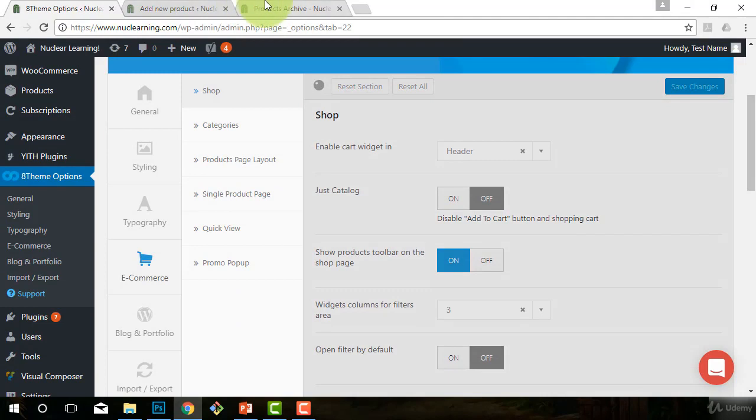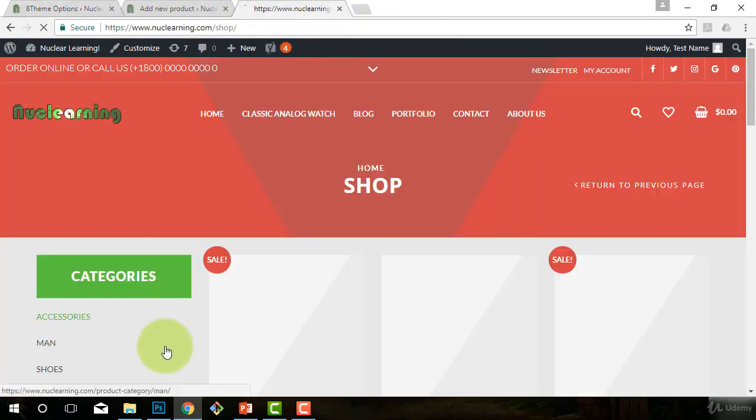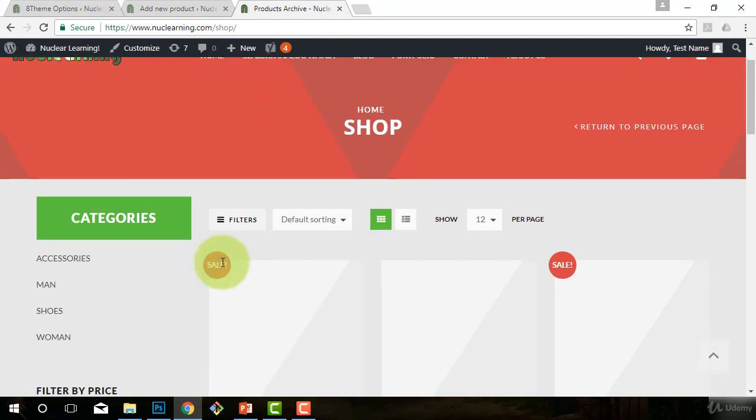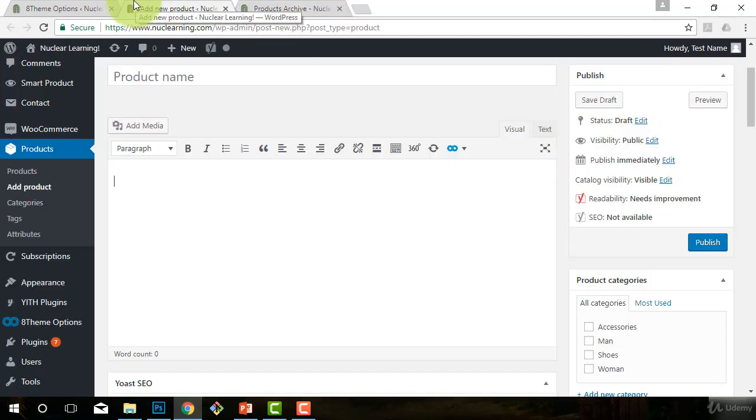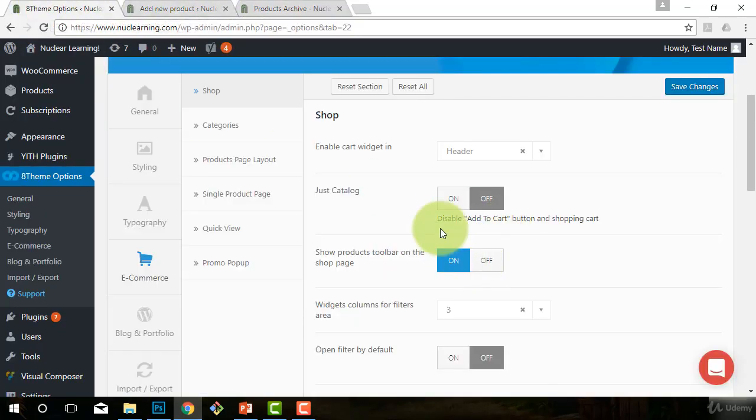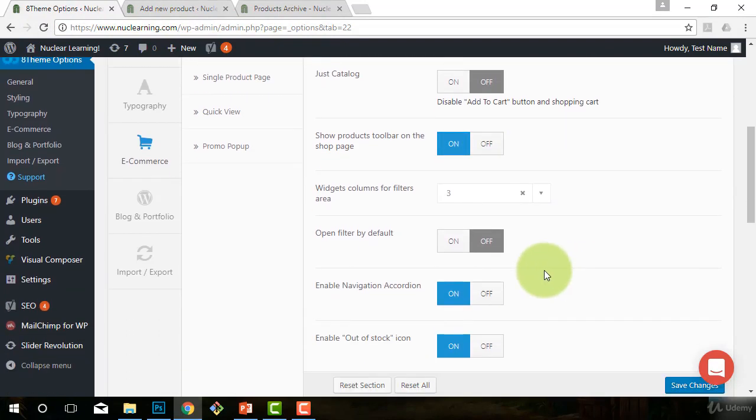I would probably not get rid of that unless your store is really simple and you don't have a lot of different products. You might get rid of all the sorting and products per page. If you're only having a few, yeah, I would just get rid of that. So you would actually click this to the off. In that case, widget columns for filters area: how many different filter settings you have? It's 3. Okay.